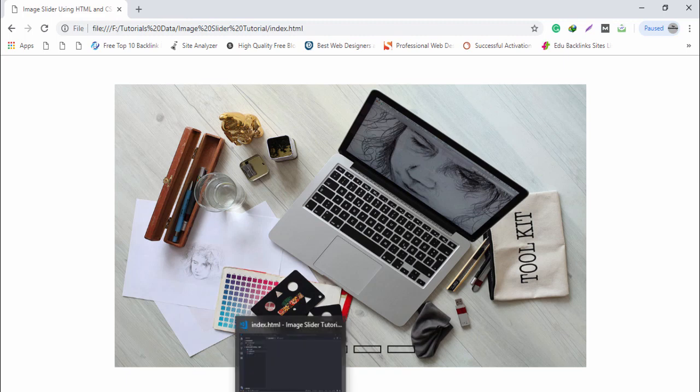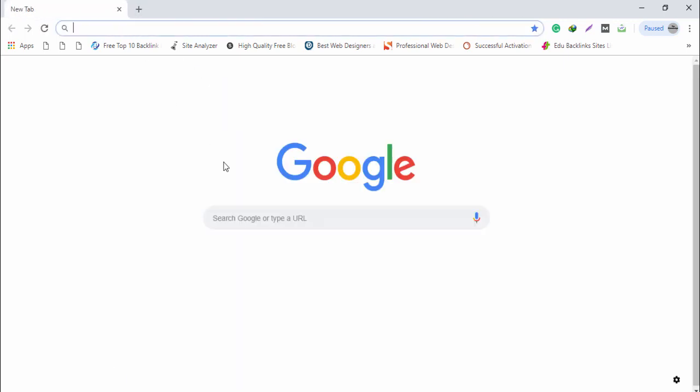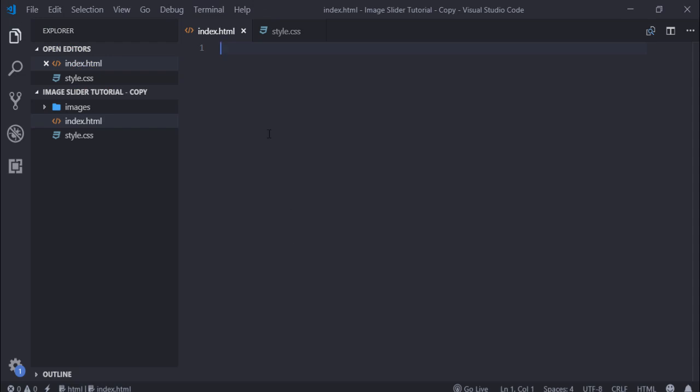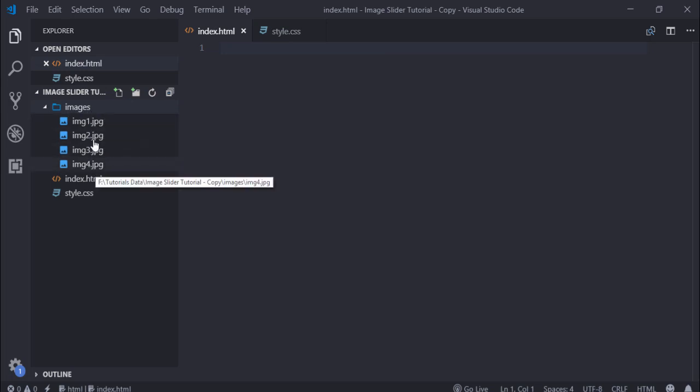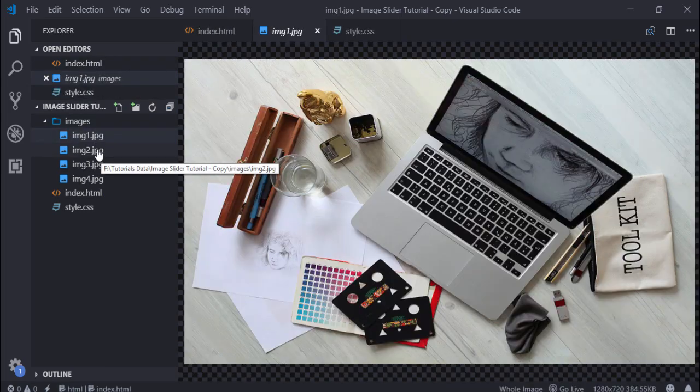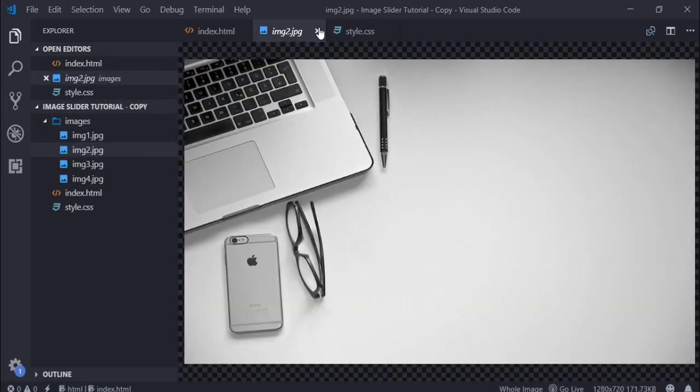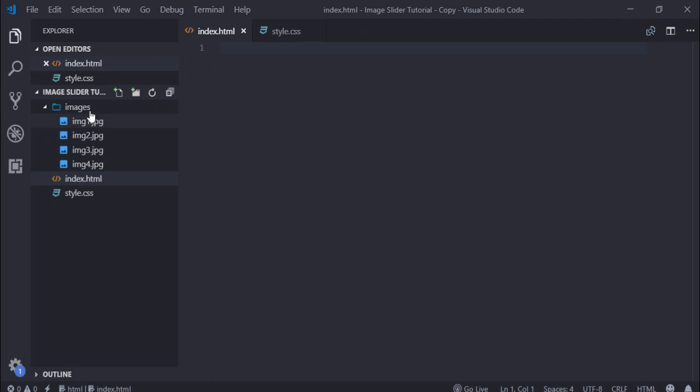So I go to my code editor. First I close that and I go to my code editor. Inside my code editor here are two files, index.html and style.css. Those are empty files. Okay, now the next one is the images folder. Inside the images folder there are four images. As you can see guys, I've seen those images on the browser, right? So let's get started to write the codes.